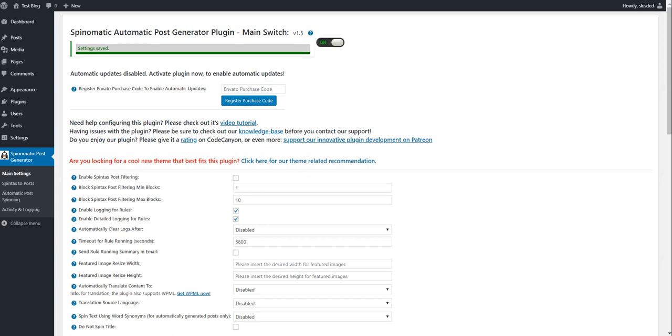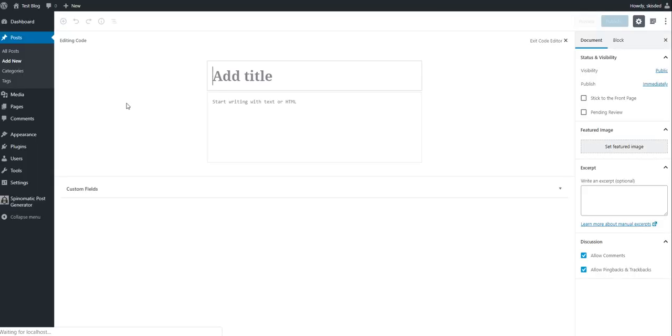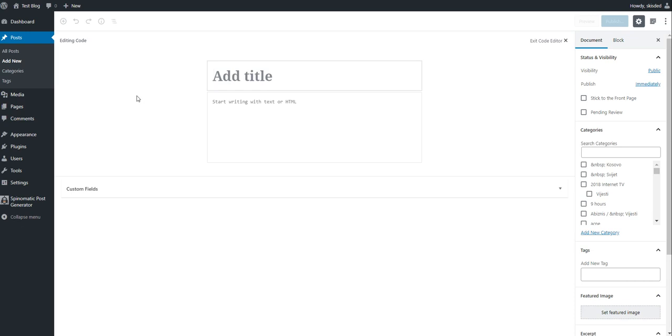Hello and welcome to a new video where I will show you how to use post Spintax filtering using the Spinomatic post generator plugin for WordPress. So what this means is that you can create new posts and insert Spintax directly into them, and the Spinomatic plugin will filter the Spintax and display the spin content to visitors who view the post. So let's give this an example.